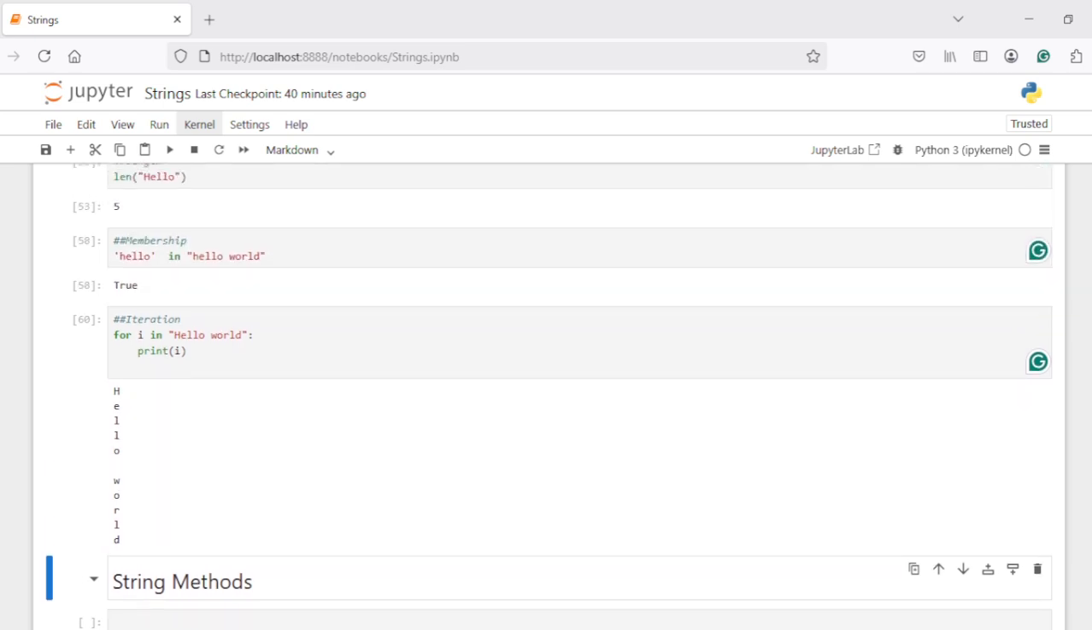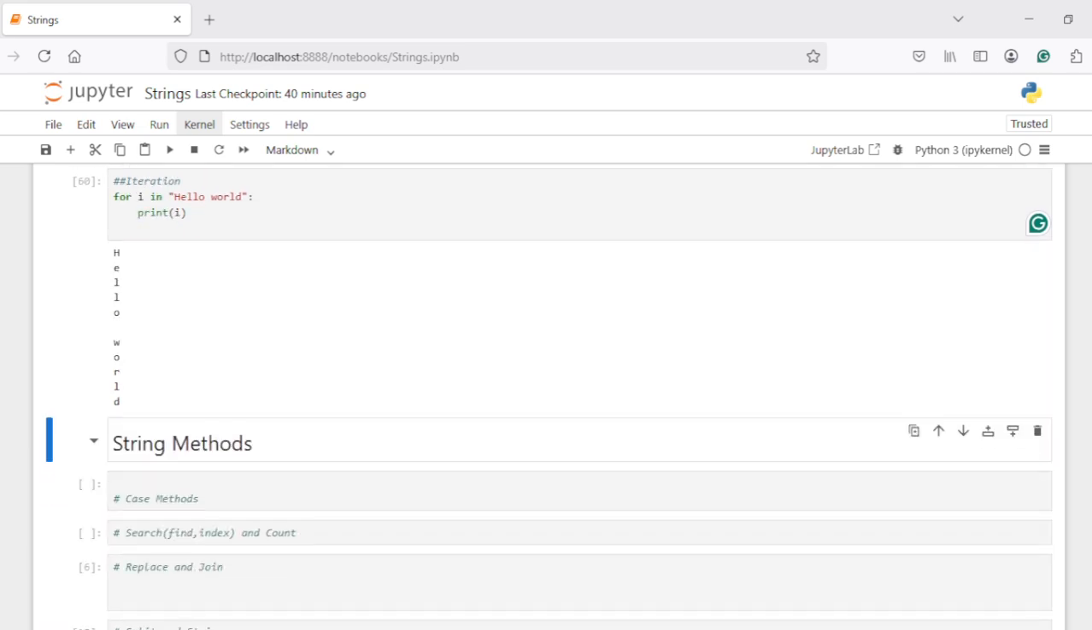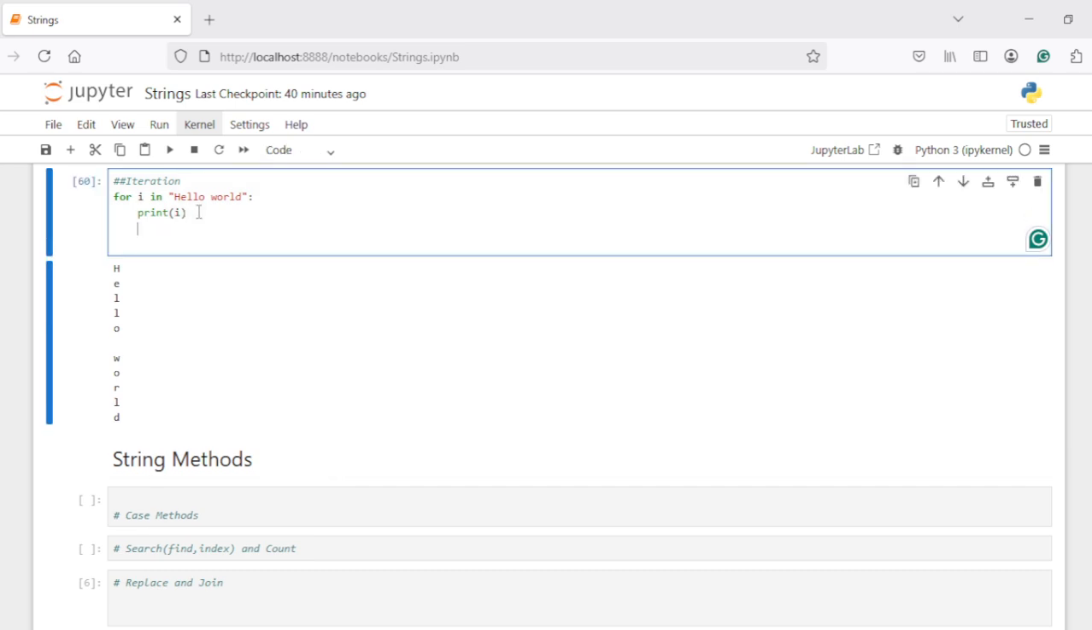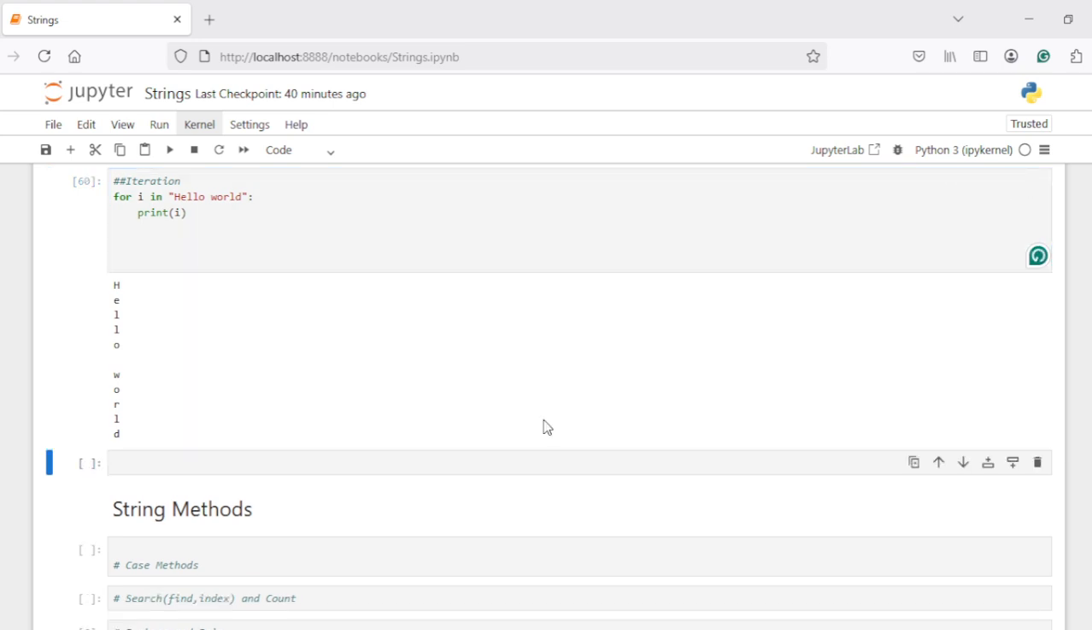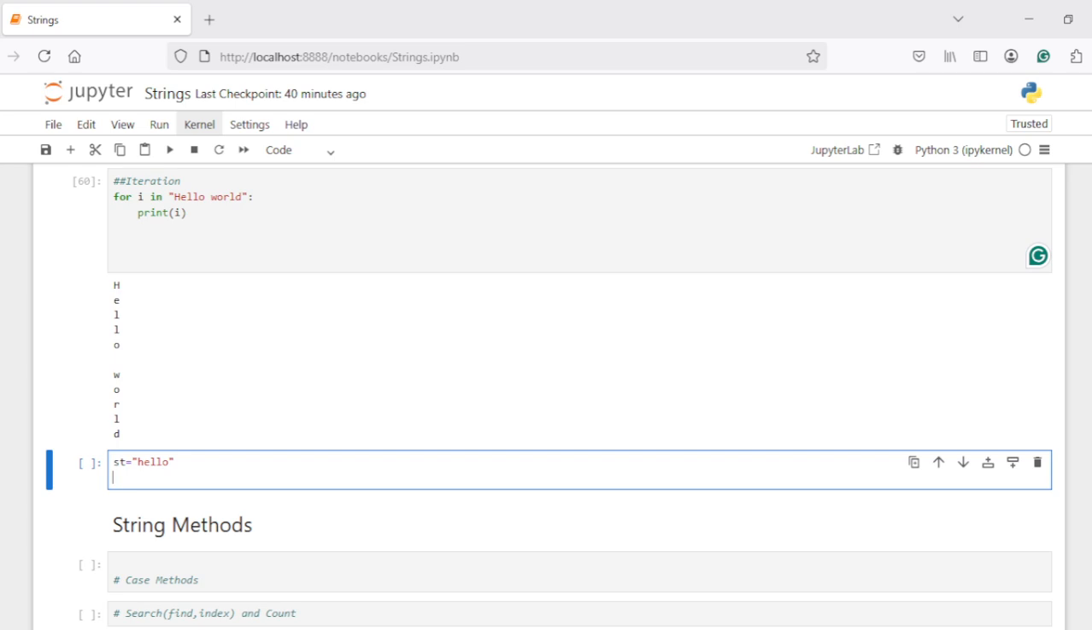So strings, the important thing is the string is immutable. So you cannot change the string directly. If you make changes in the string, it will create a new string, but the same string will not change. Suppose you want to add some character in the string, suppose you have this hello string, and if you want to add some character, it will not work.